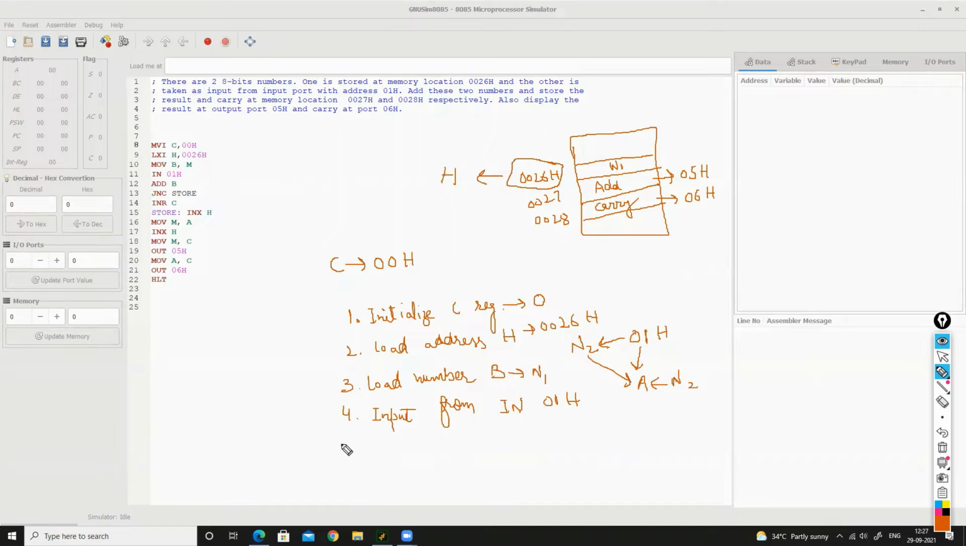Okay. Then after that, we will add B to A. So this A contains N2. Now we are adding N1 to this. And this result we will store in A. So our result has been stored in A up to this point. But after this point, we have to check. What we have to check? If there is no carry, so that means carry was 0.